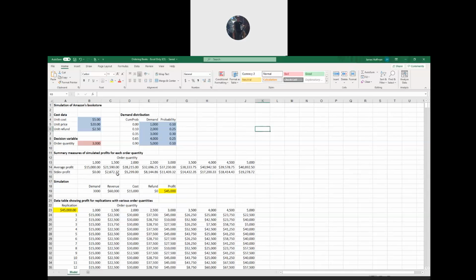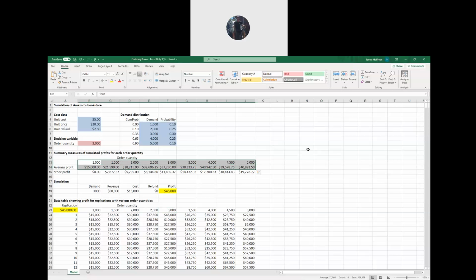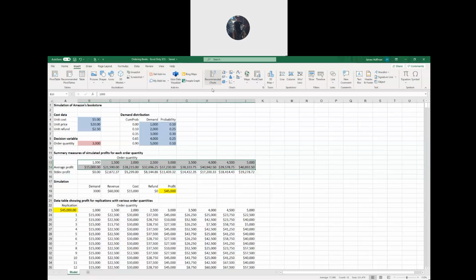Let's make a table or a chart of average profit versus order quantity. If you did the calculations here, we basically got the average profit and the standard deviation for each of these possible options. Now let's see what that average profit is. Go ahead and select this range, B13 to J14, and then insert recommended charts.